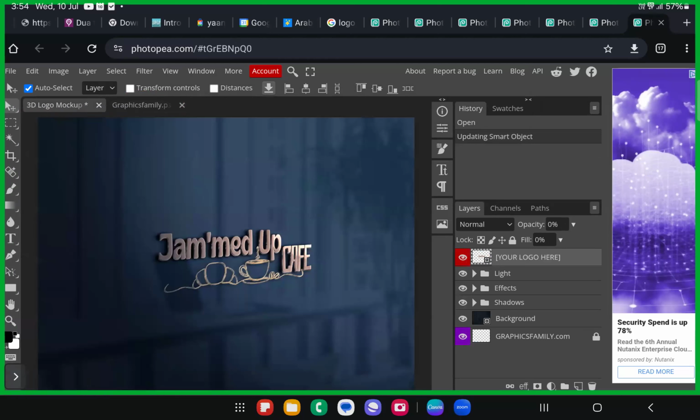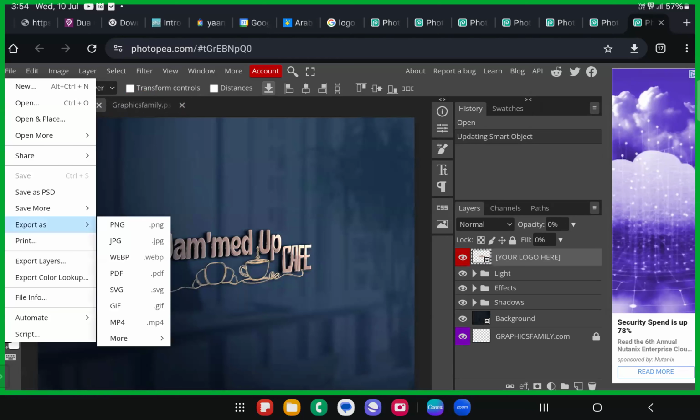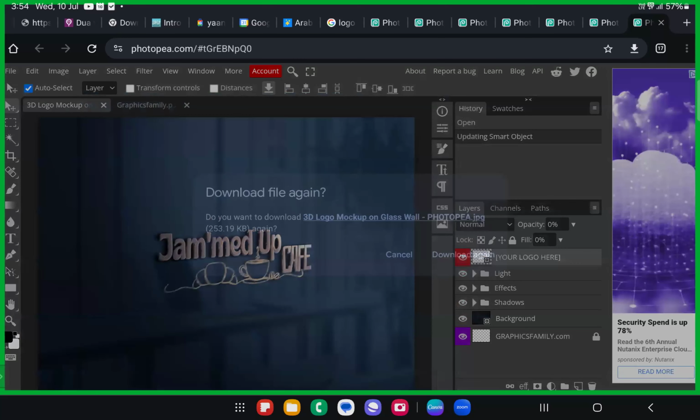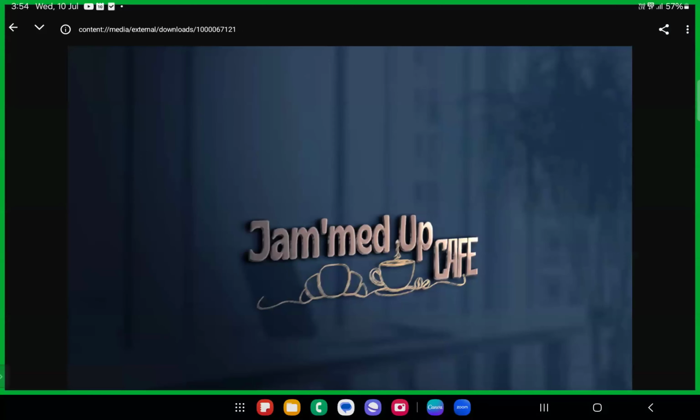That's all. You can save it now to export it to your client file, and you can export as a JPG file if you want. Click on JPG, quality 100%, save, and you can download it. Done downloading. Just see here how beautiful it looks.